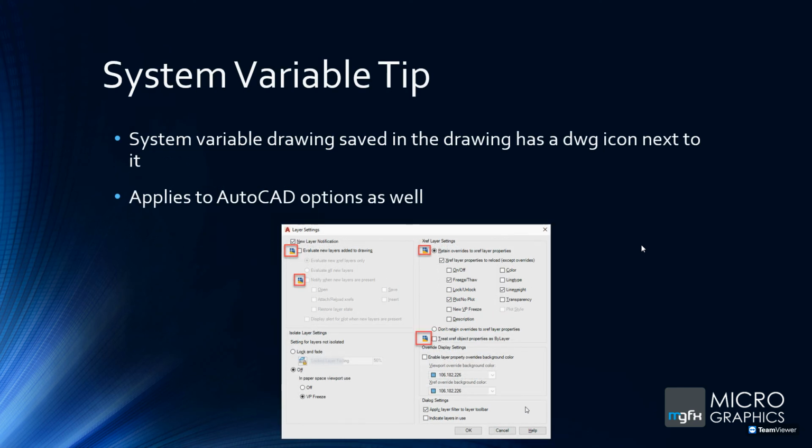Okay, so just a little visual tip over here. If you ever wondered what these little DWG icons over here are, these are saying that this system variable exists in the drawing, and it's not an overall AutoCAD system variable. So, this is the layer settings. If you go to options in AutoCAD as well, you'll see that these little icons exist as well. So if you ever wonder what that is, it is this over here.